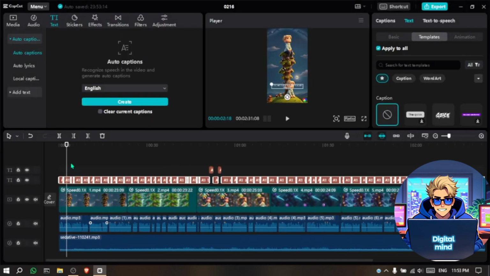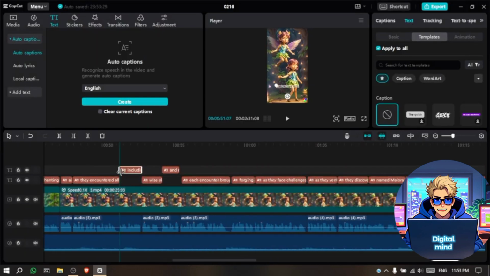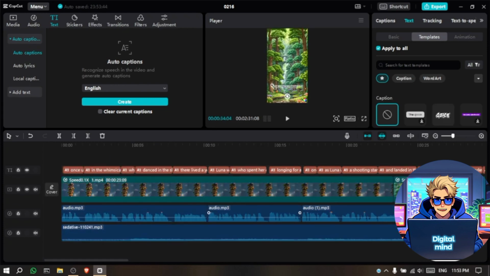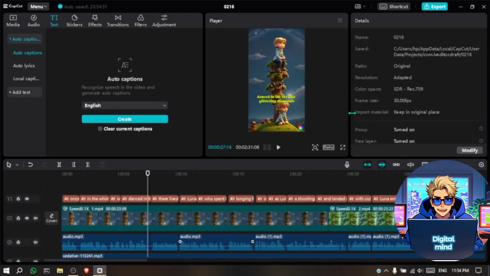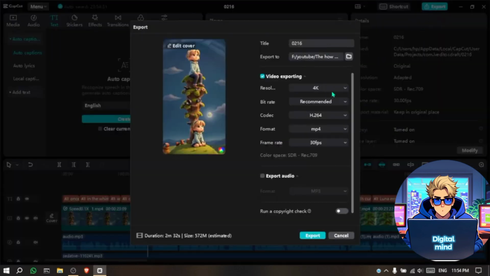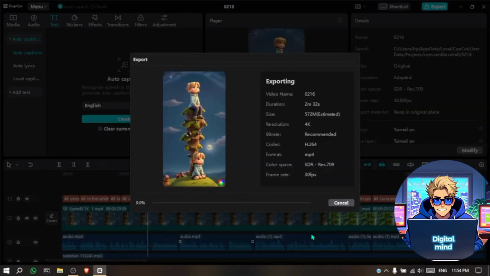Now, with the captions ready, if there is misordering, you can fix it. After that, select one and make it in the middle of the video. Make sure the Apply to All is selected, and choose a template that you like and apply it. Now we're done, so click on Export, name it whatever you want, and select the same settings as me, and click on Export.